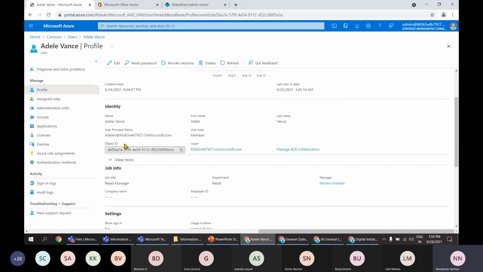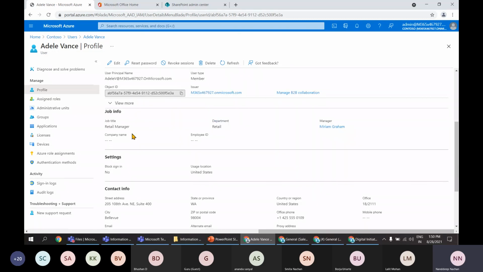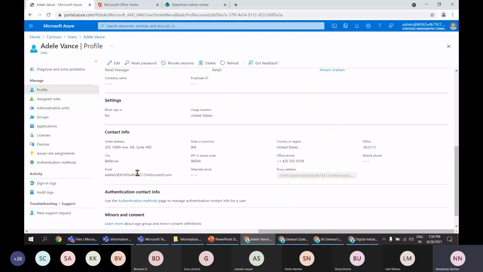From here you will be able to see that we have certain name and other mandatory information about the user. But down below, we have job info, settings, contact info. These are nothing but the attributes for that particular user, and we should use these attributes to segment all of our users.